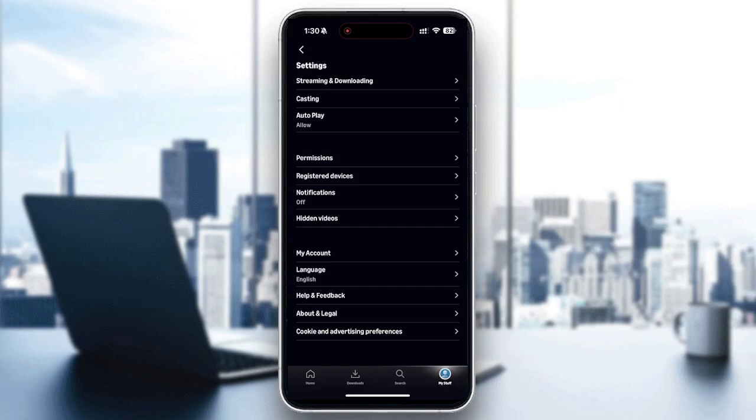So you will see all active channel subscriptions. Find the channel you want to cancel and click or tap on it. Then tap cancel channel or cancel subscription. You will be asked to confirm cancellation, so confirm your choice, and the subscription is now canceled.